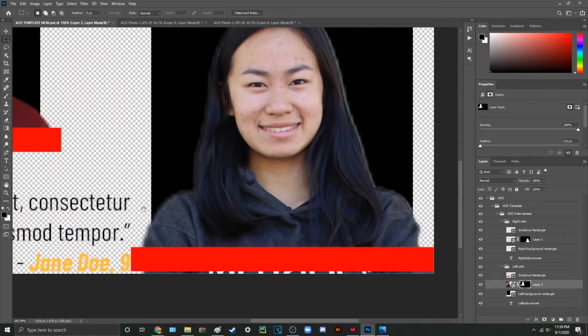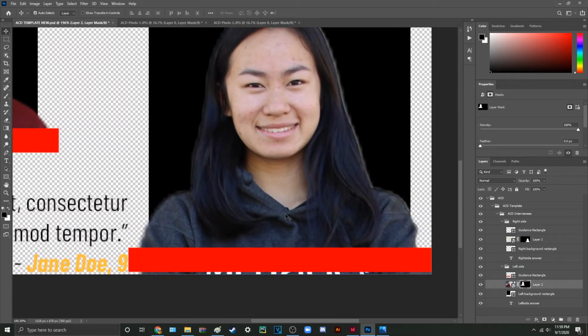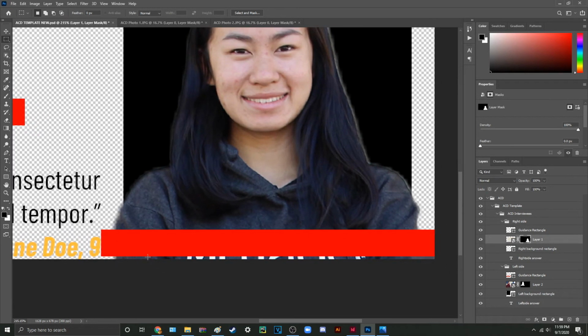Okay, I'm gonna do the same thing for the other cutout. So I'm gonna click on the layer, go to the layer mask, and use the rectangular marquee tool to mask everything out below the red rectangle. I'm also going to use a smart guide to help me make my selection. And the smart guide's that magenta line.